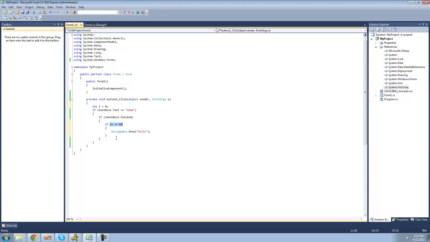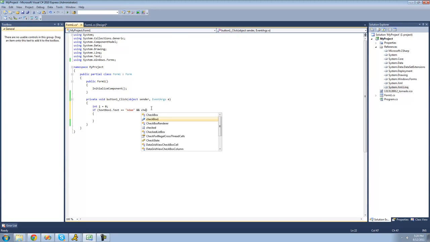A way easier way of doing this is using something called AND. So we can just go ahead and delete all of this, and what we can do right here is just put two AND symbols right after this. So right after this, we can say and checkBox1 is checked. So now it's first going to check to see if text box 1's text equals Adam, and if it does, then it's going to check to see if checkbox 1 is checked. And if both of these are true, then we're going to get a message box saying hello. So we're just going to say right here, hello.